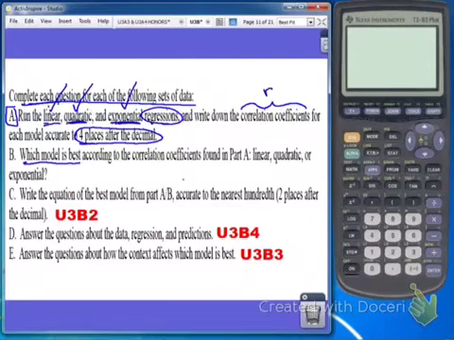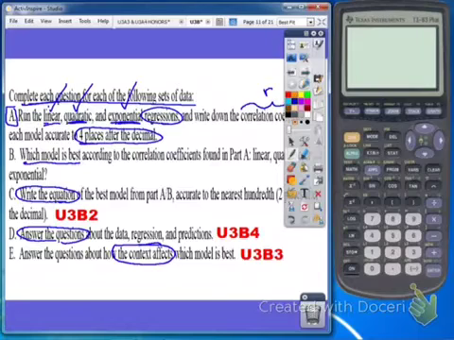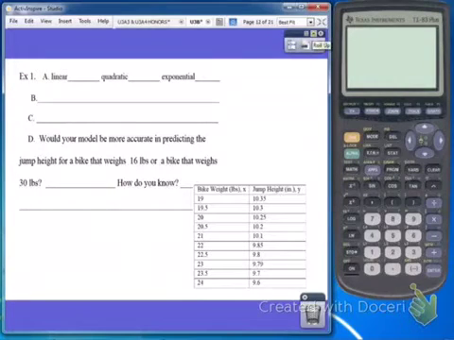And then you're going to write the equation of the best model from part A. So write the equation. And then we're going to answer questions about the data, regression, and predictions. We're also going to answer questions about how the context affects which model is best. So here we'll talk about how does the context affect the correct choice in the model. So we've got a few things to discuss here, and it's all going to kind of run together. So let's look at the first problem that I've set up.